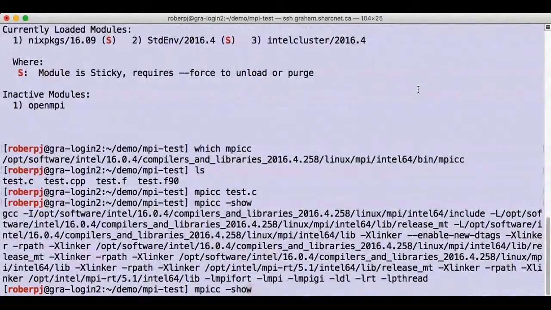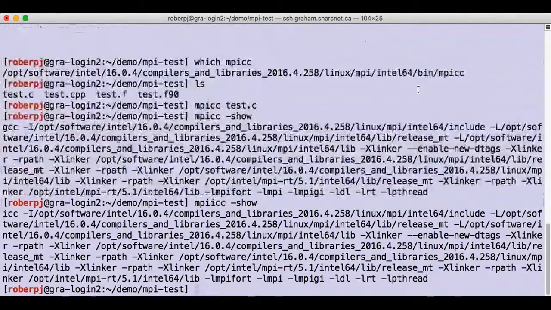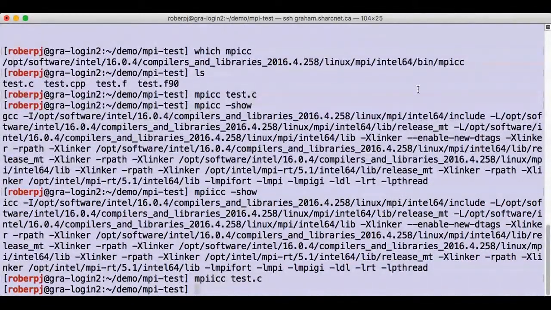I like to use the Intel compilers. So we'd use mpiicc. I'll go back and compile it again. Now I can try to run it. And as mentioned before, we'll use the srun command.